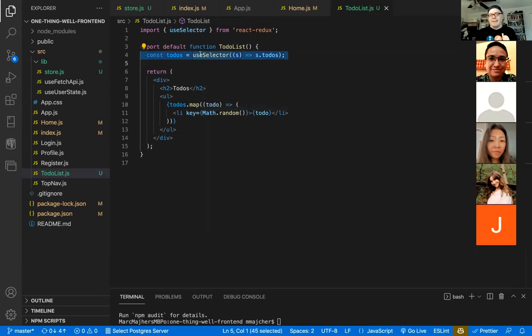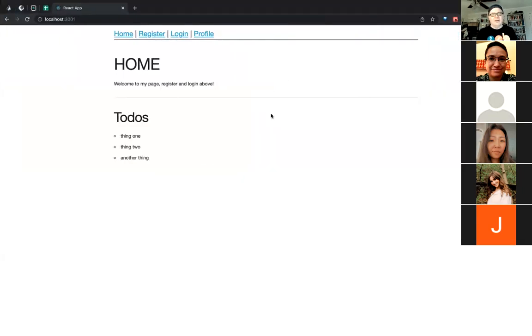So since we're wrapped in our data store, we can use that useSelector hook and just say, hey, from our data store, grab to-dos. And then that's just an object like anything else, an array. So we're just going to map over it, take all our to-dos, put them in list items, and voila, there we are. So that's getting data out.